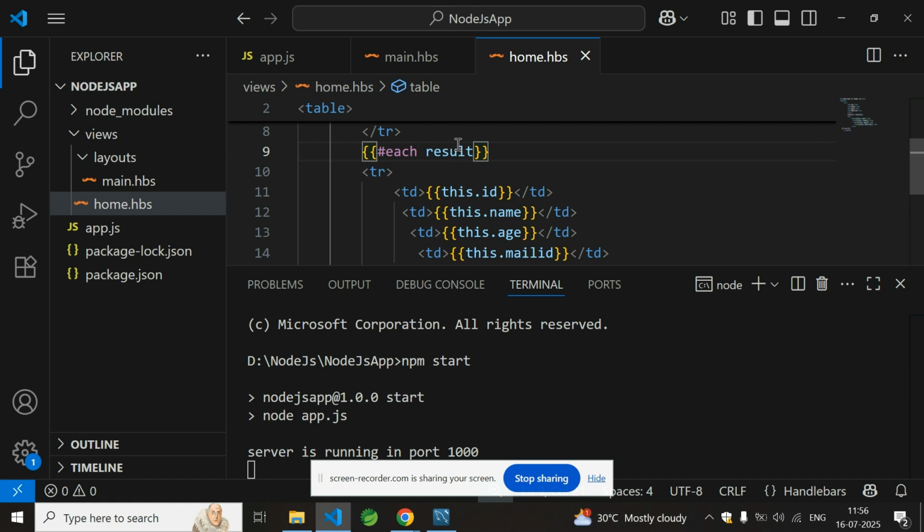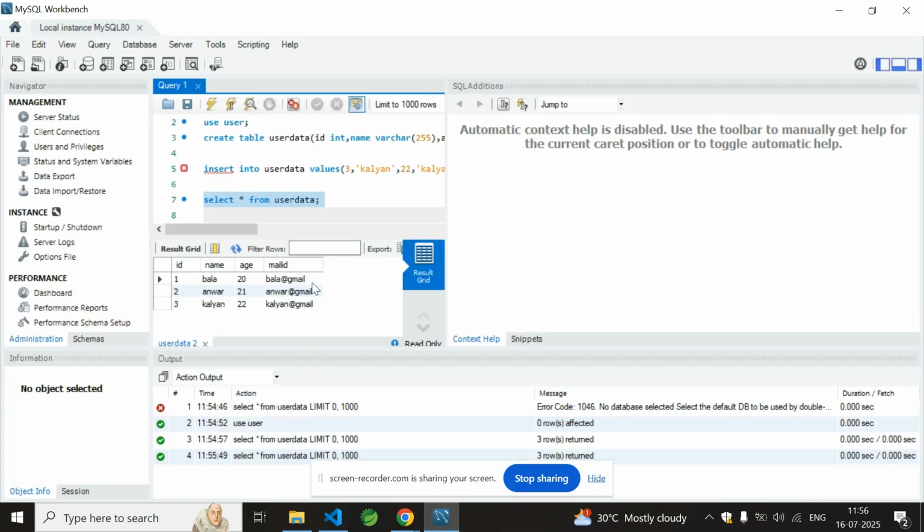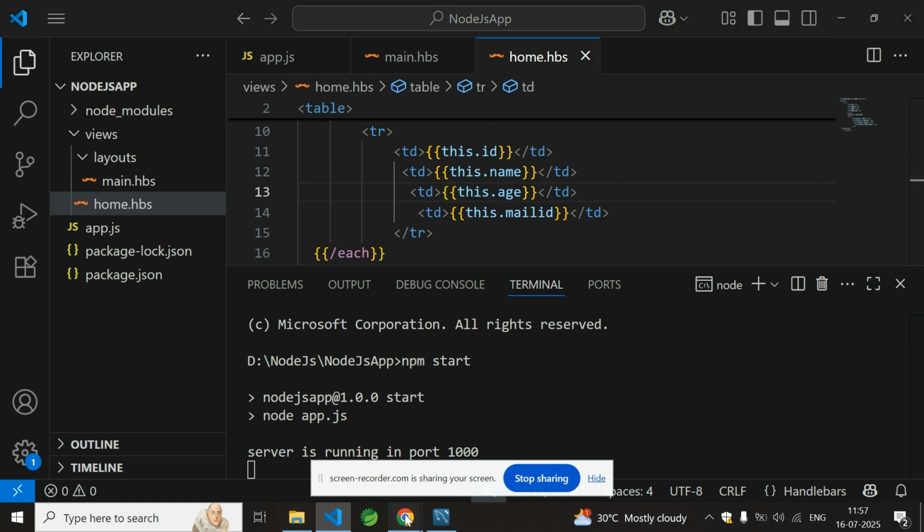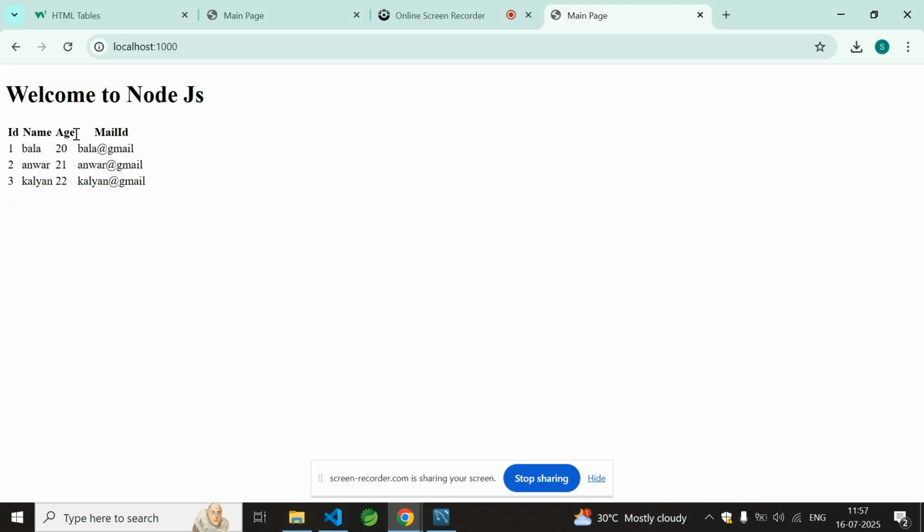It has a complete set of data, where I am splitting each data: dot id, name, age, mail id. Four types of data we have in this record, and we take everything. So finally the output is displayed in the UI like this. So I'm stopping here. Tomorrow we will see how to post the data in Node.js.